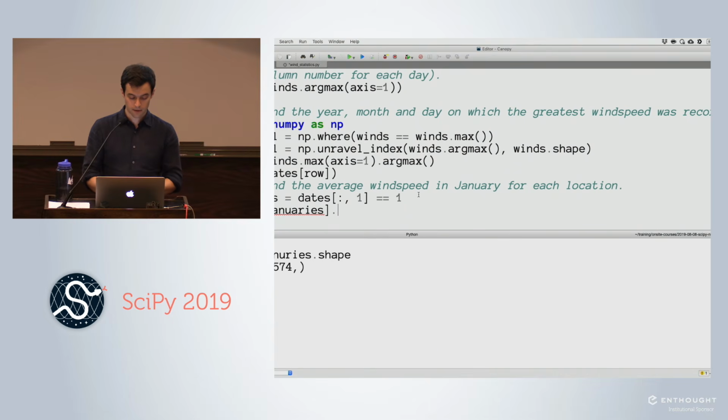And what we want here is the mean, 1 per location. So we want to get rid of the days. We want to average over Januaries. Januaries, like this.